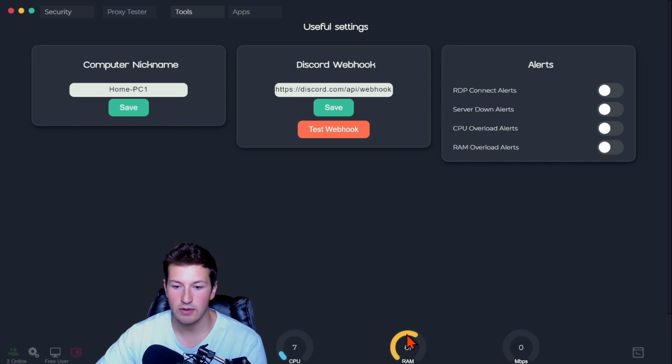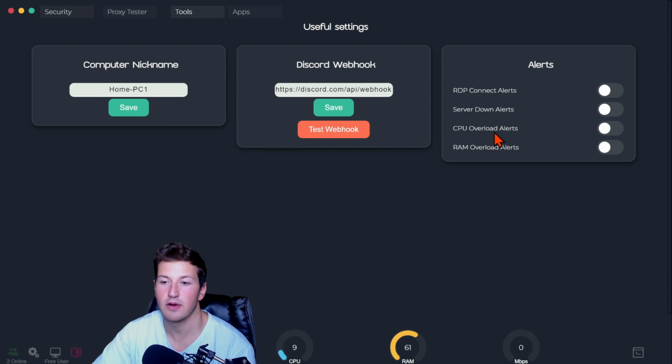So if your CPU and RAM is over 80, 90%, that's pretty high. It's going to be impacting server performance for the applications running on it. So this will send you an alert if your server is doing that, which is really nice.